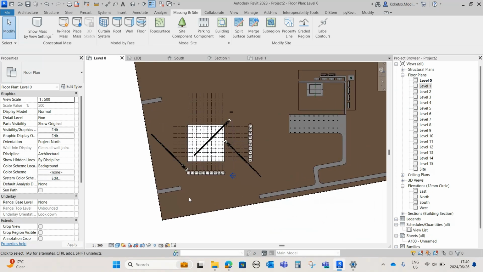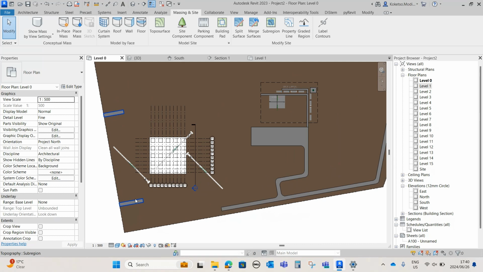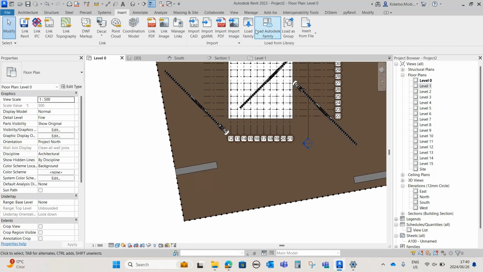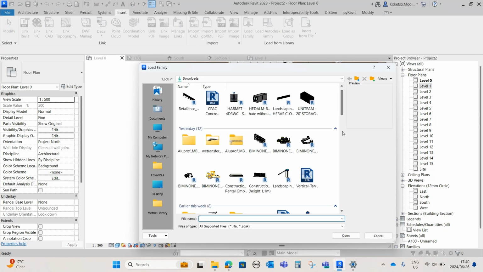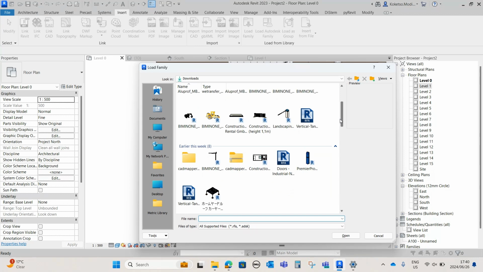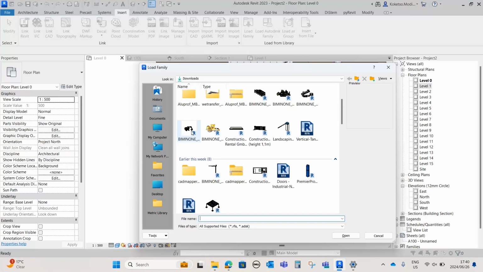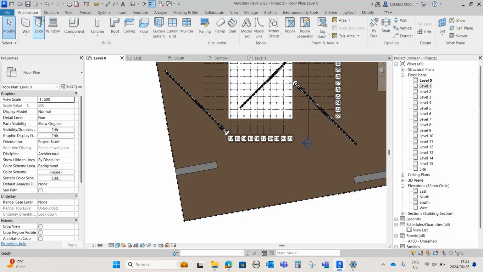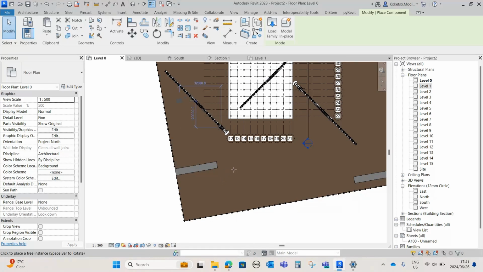So the next thing is I'm gonna place my construction plans for site context. So I'm gonna go to insert and say load family. So let's start with my excavator. So I'm gonna select my excavator, and then I'm just gonna place it.